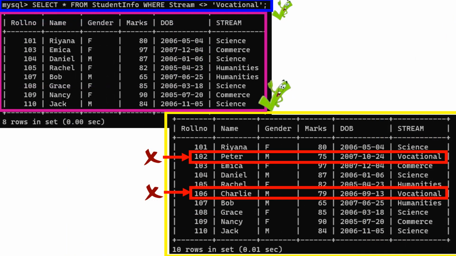Let's see another example. Look at the blue box. We type the statement: SELECT * FROM student info WHERE stream != 'vocational'; Press Enter key. What will be the display? Yes, look at the purple box. This statement shall display the records of all the students who are not from the vocational stream. So 8 rows are selected. The vocational stream is left. Below, the yellow box is for your reference, which is the original student info table containing 10 rows or records.